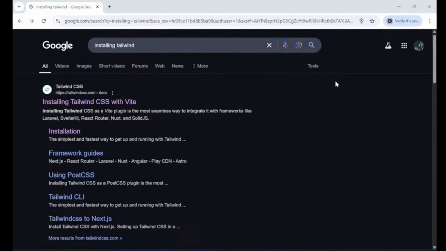Hi everyone, today we are going to make a responsive landing page, and I'm going to show you why Tailwind CSS is the best choice for building a responsive landing page. If you have ever struggled with writing CSS or making your website mobile friendly, Tailwind is going to change the game for you. So let's dive deep into it.